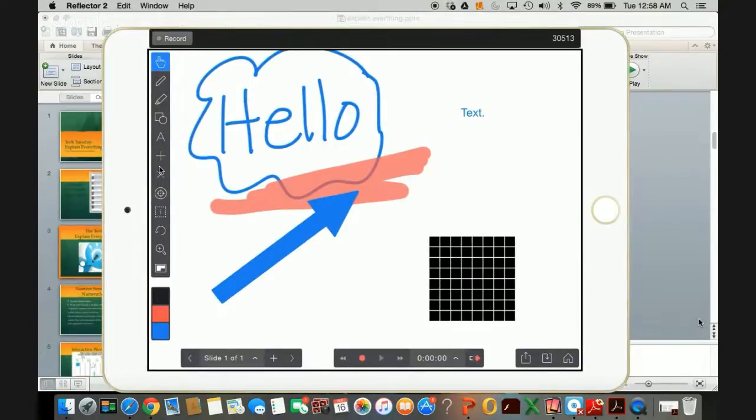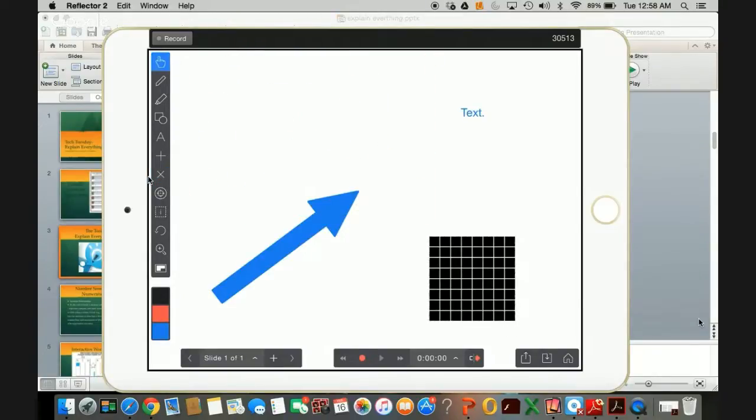You'll also notice here this X button. If you want to delete any of these objects, you'll notice an X comes up, and as soon as I tap that, and again, each time I just tap, I can delete things.